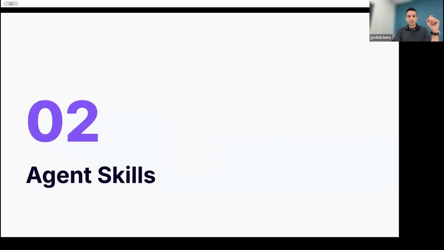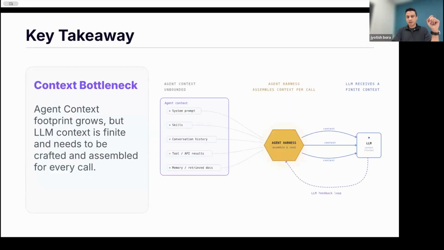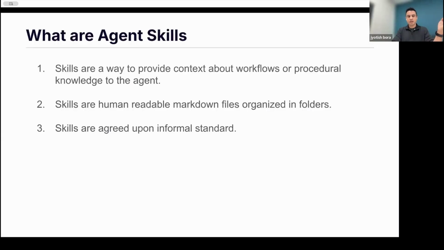Now, agent skill. So what is an agent skill actually? Now we have agent context, right? Agent context is all the information the agent has access to. A skill is just another way to provide context to the agent. Skills can contain information about some specific workflow, organizational knowledge or specialized knowledge, something you want to give to the agent so it has more context about the process. Skills are all human-readable markdown files, organized in folders.